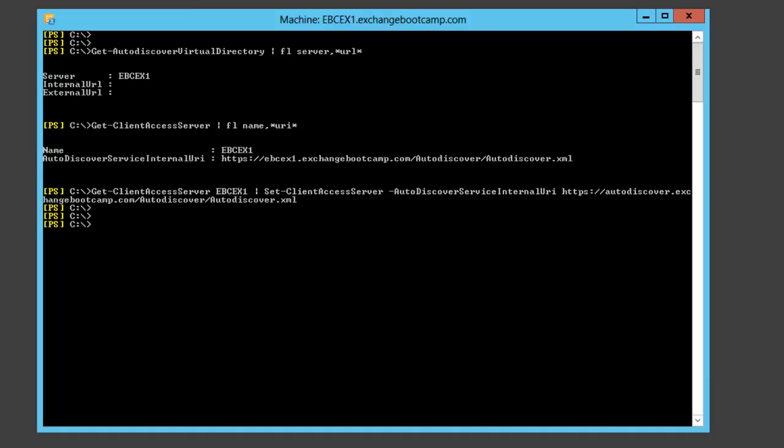Now, the last thing that you should do, because you've made a whole bunch of changes to virtual directories, is just reset IIS on the server. So we can do that just by simply running IIS reset. Alright, that's successfully restarted.